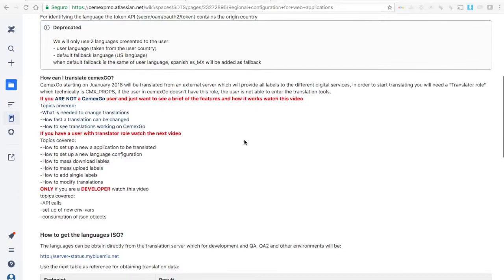Alright, in this video we will cover only what is specific to the translator role, and we will cover the topics of how to set up a new application to be translated, how to set up a new language configuration, how to mass download labels, how to mass upload labels, how to add single labels, and how to modify translations. In order to get access to the translation tool, you will need to have a translator role.